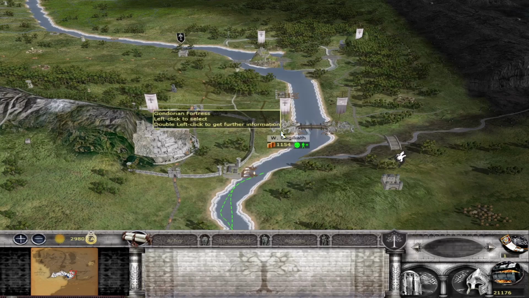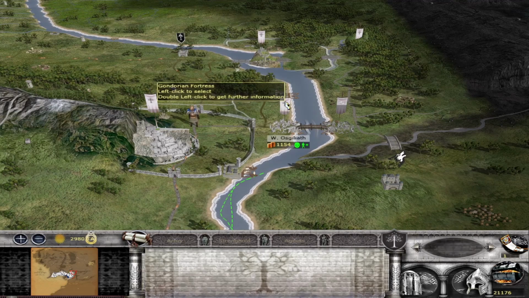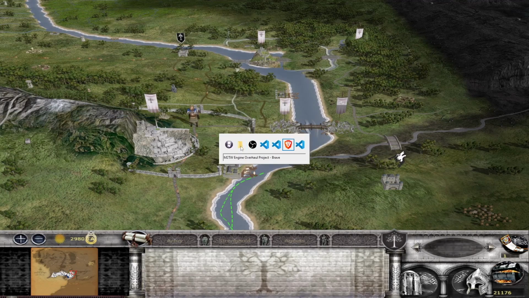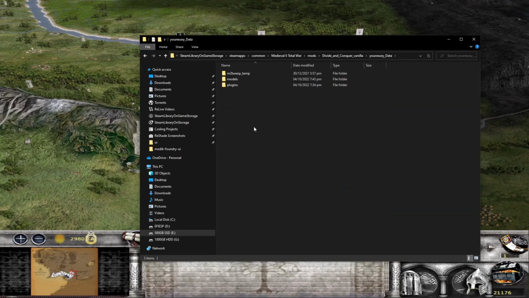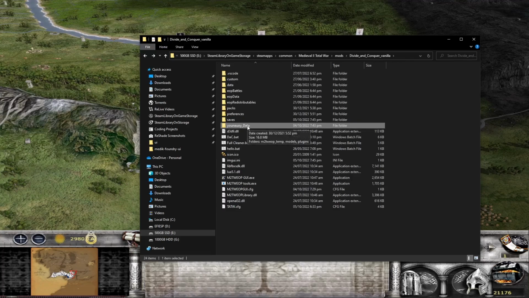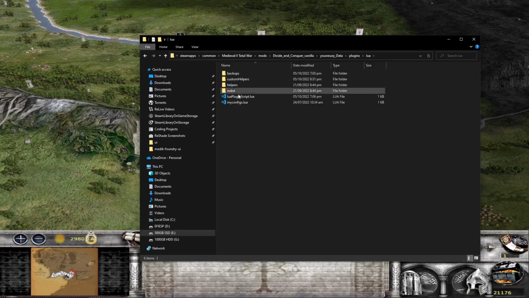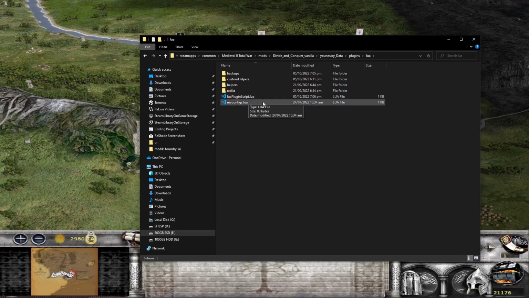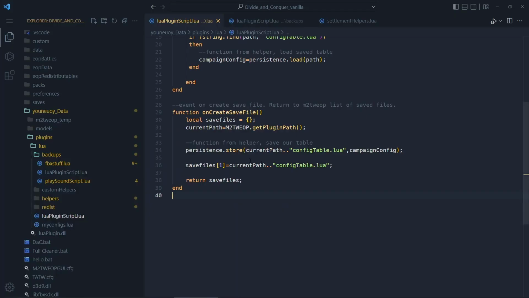So in order to change these CAS models on the map, we're going to need to use EOP to do that. The way that we do that is we start off by going into EOP's data, we go into plugins, we go into Lua, and we go into luaPluginScript.lua. This is where you're going to write all your Lua scripts for EOP. I've already opened this here in Visual Studio Code, so that's where we're going to start.